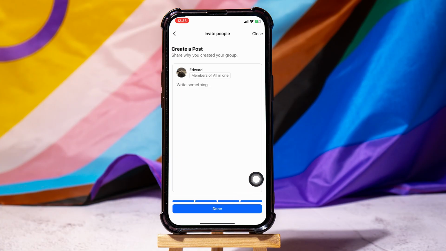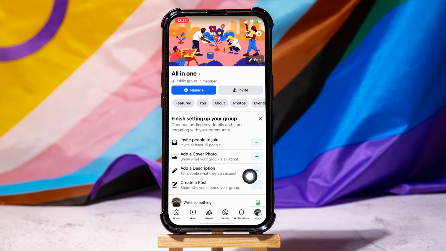Tap on Done. You have now successfully created a group on Facebook. Following these steps, you can easily create a Facebook group for an organization.